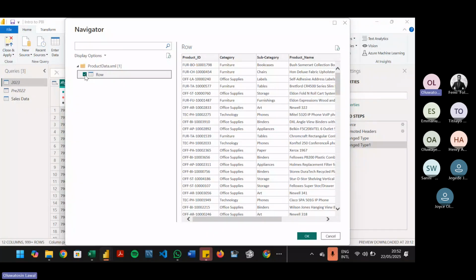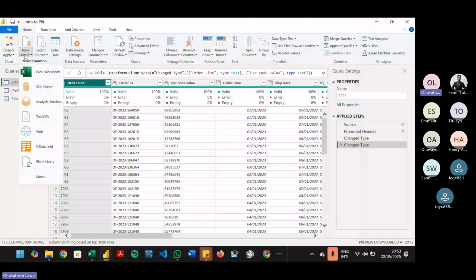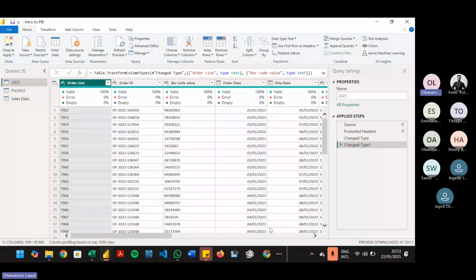Are we here? We're selecting a new data source from New Source on your Transform. New Source, More, select XML. Please, I need feedback so I know we are progressing. Yes, I'm there. Okay, from XML, click Connect. Click Connect, then product data.